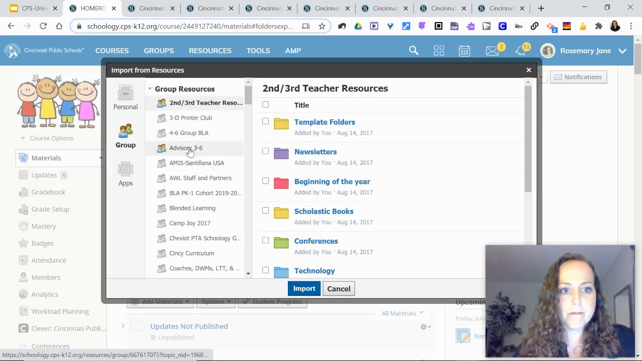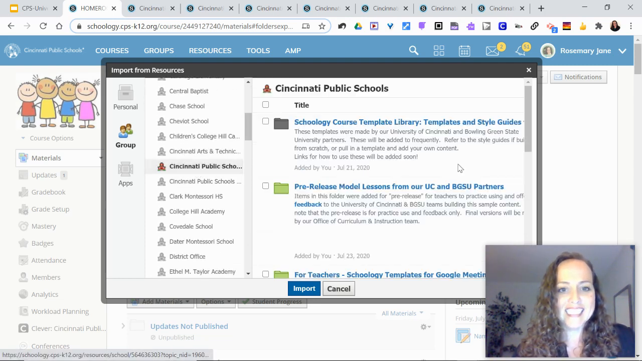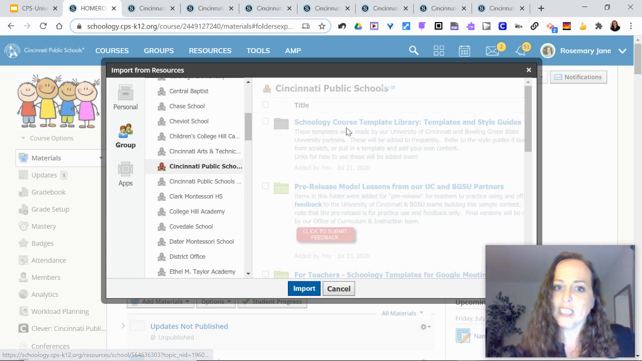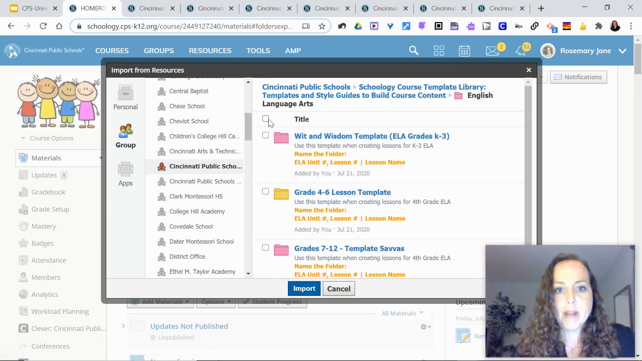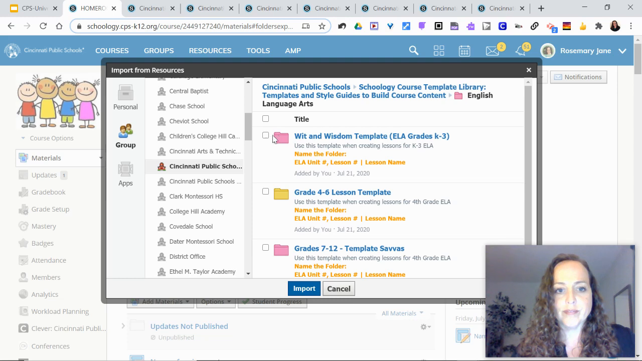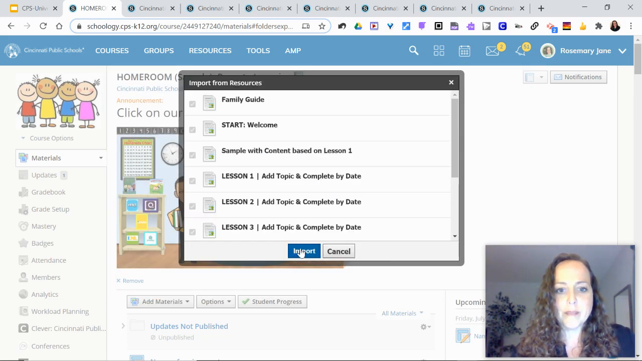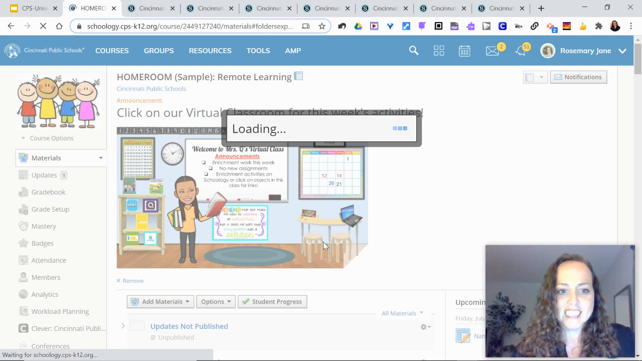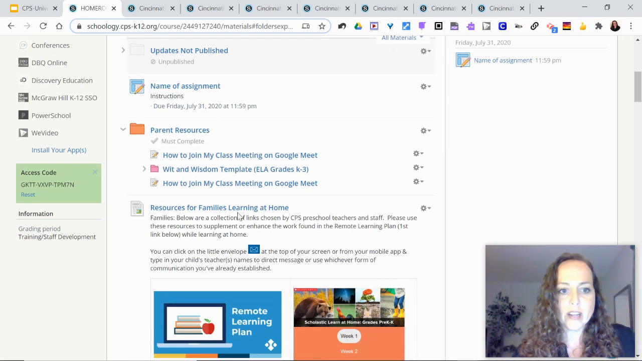Those were group. Under school, Cincinnati Public, and then this time I'm going to pull in a template. So I will pull in from ELA, my Wit and Wisdom, and I will just pull in that whole set of templates and import. All right, I'm going to import it. And now it's in my course. And so since I dropped it in that folder, you can see it's right there in between.